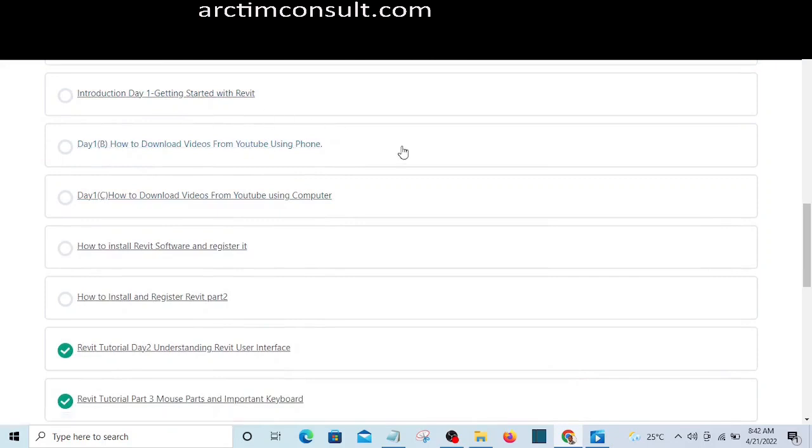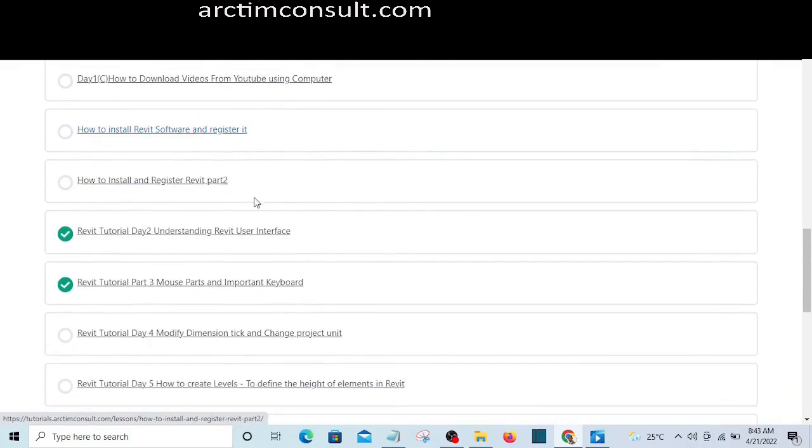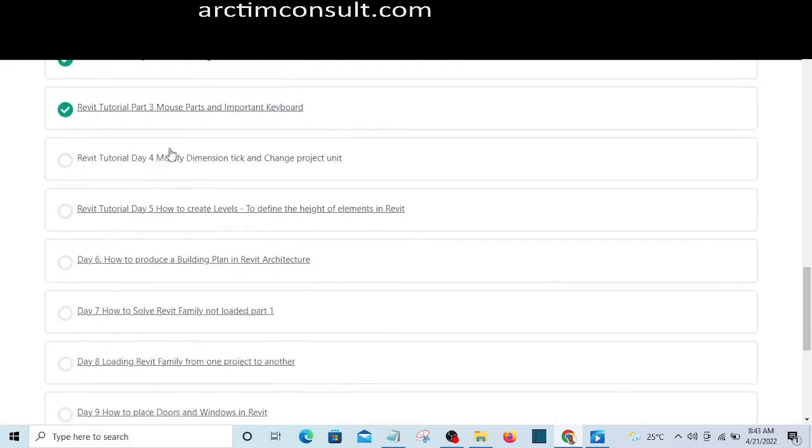Then in day two you will see how you can download these videos using your phone so that you can watch it at your leisure time and you don't have to be burning your data again. Then still day one you will learn how you can download these videos using your computer so that you can watch it as many times as possible. All right, then you will learn how you can install Revit software and register it.